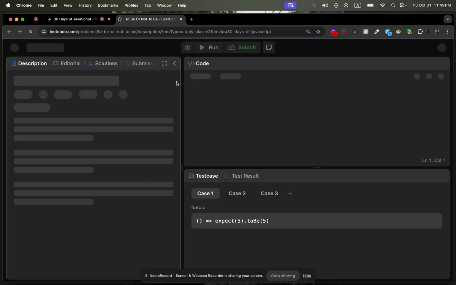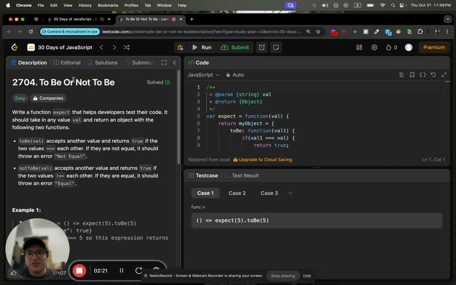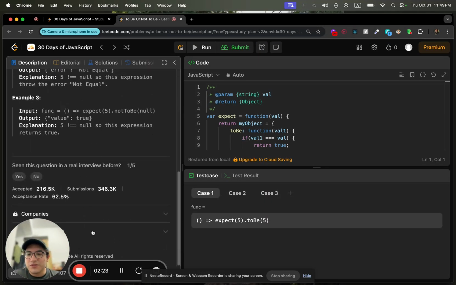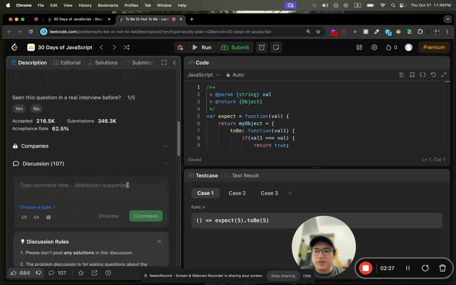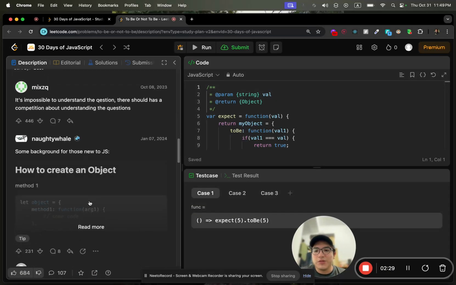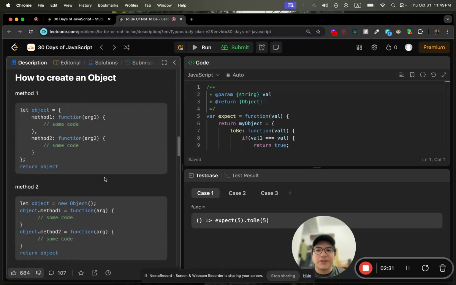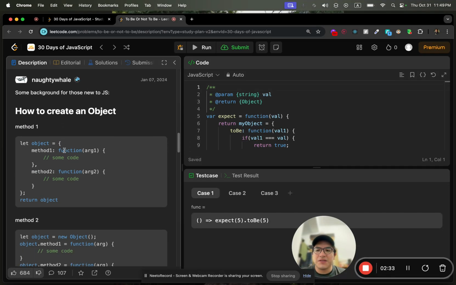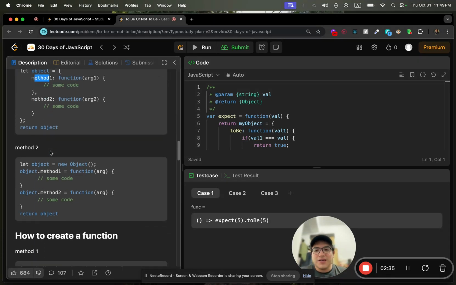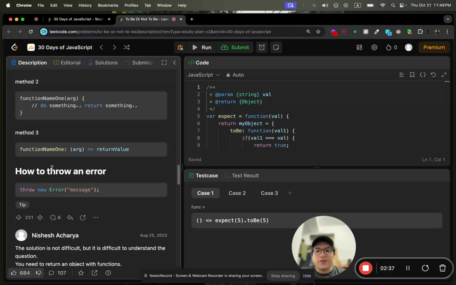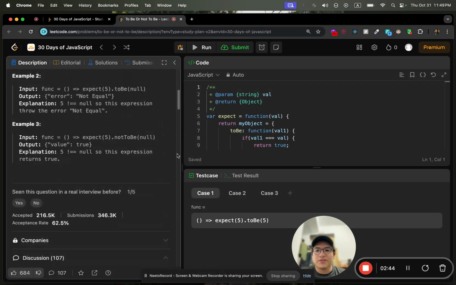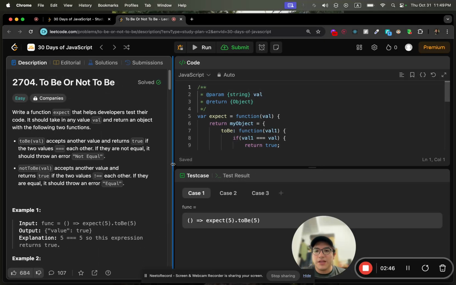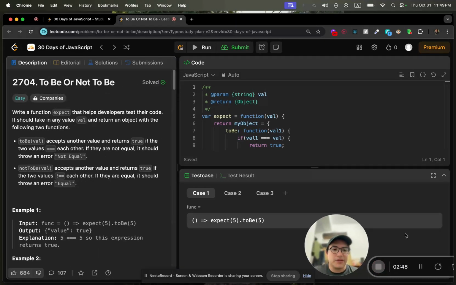Number three, it was actually very tricky. I needed to read some of these discussions. I didn't read the answer though, but I needed to refresh my mind of how to create an object and how to throw a new error, and then some message. So let's go through the code.